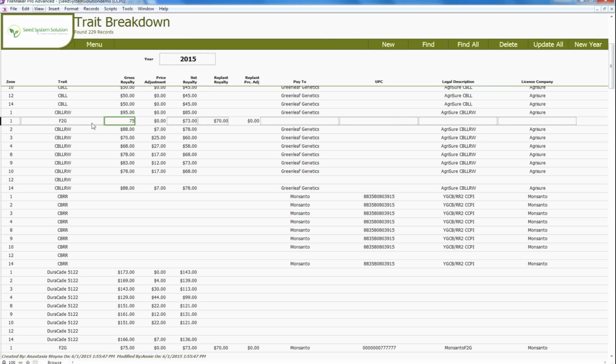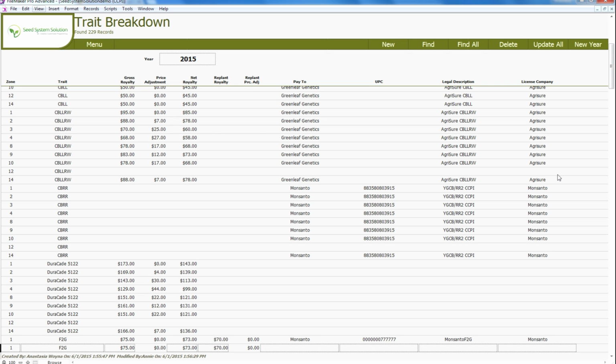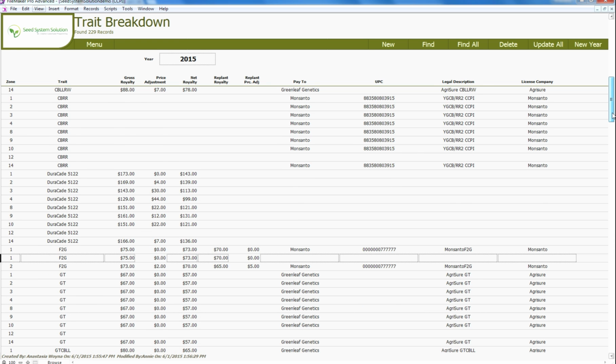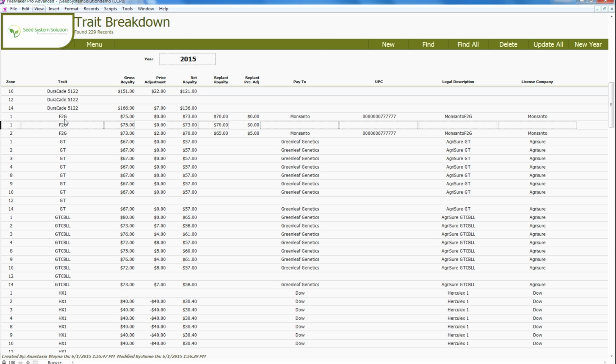And then you will enter in your gross royalty information, your net royalty, and your replant royalty. And as I said, your replant price adjustment and your price adjustment will take place automatically. As you can see, when I clicked out, I had already started one of these, so it did automatically move it to its correct place. Since I already have a zone 1, let's change that to a zone 3. And now we can add in the correct pricing.